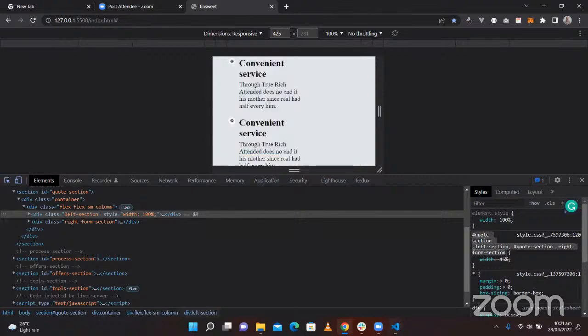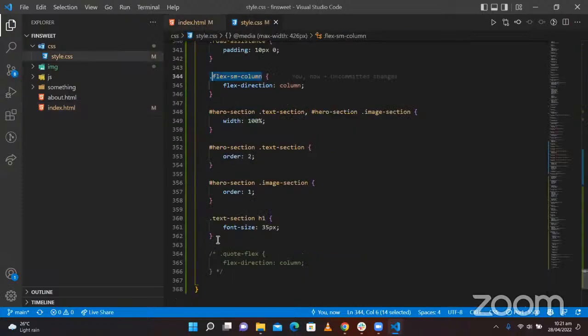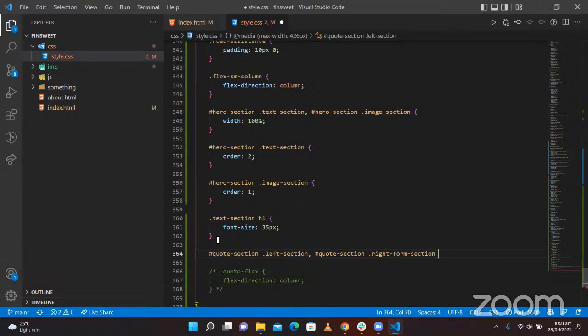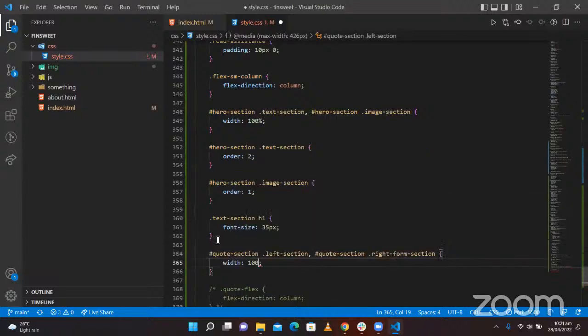So that is the code for that particular section, but you styled it previously. So I want a width of 100% here. I'll explain more about this now. The width of 100%.